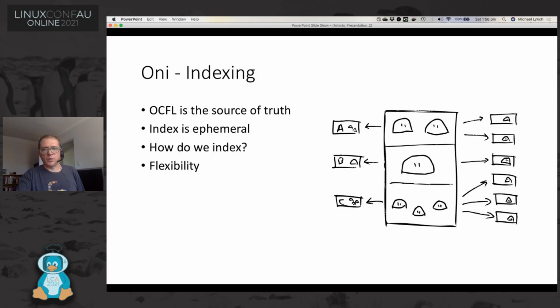So the most important idea here, going back to those Arkisto points, is that the primary source of truth is the OCFL repo, and that the index itself is kind of ephemeral. It's generated from the RO crates by a declarative config file.